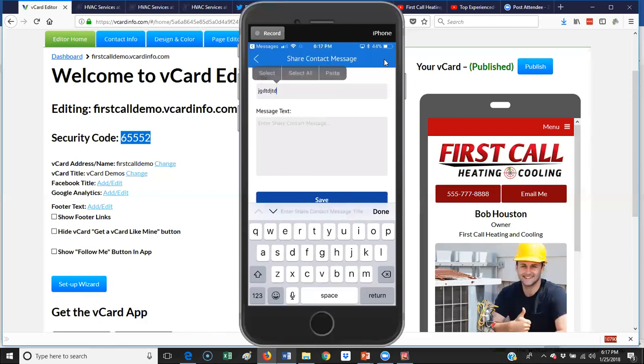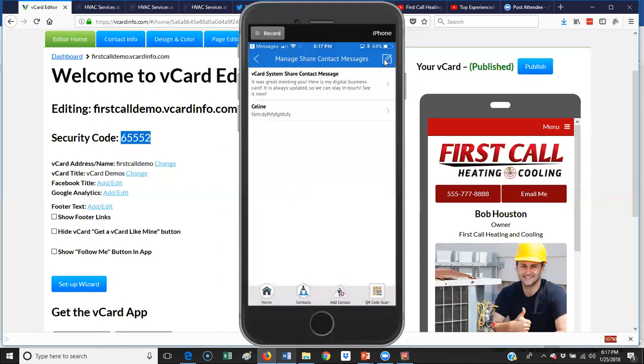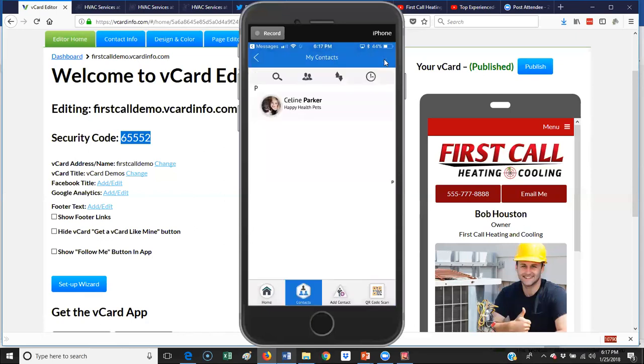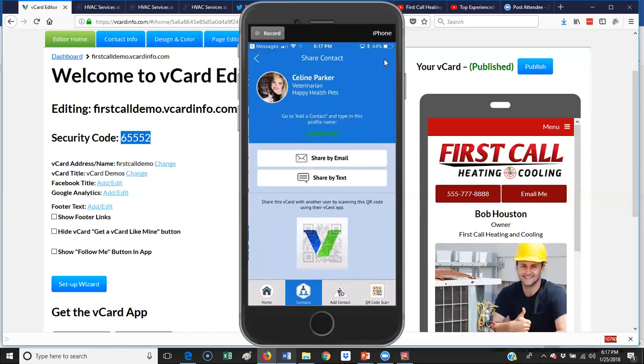So let's say I could even do Celine's card. Let's say Bob and Celine are a couple and he promotes Celine's business all the time. So he'll title it Celine and then he'll put his message here, right? And he'll save it. And now, next time, we're going to go back over here to the contacts. And here I'm on my contacts page. And the next time he's talking to someone about Celine's veterinary practice, he can now share the contact.